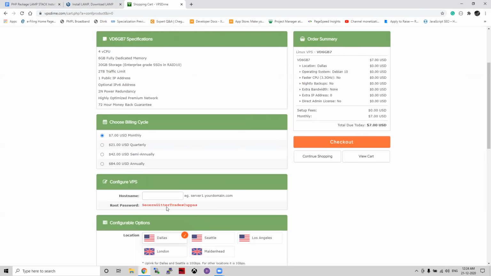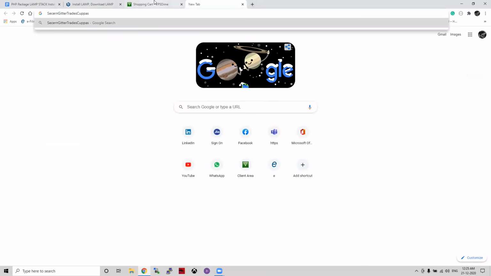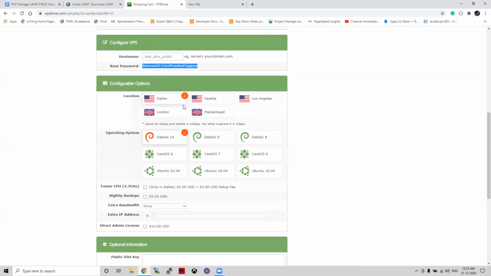It will predefine everything, right? And here you need to give some name. Let me give something like dice and public, because I am going to show it publicly. In the host name you can give anything like this, and this is the password. Let me save it here so that we can open or change it later on. After this, in the location, all of them are US locations. You can see these 3 are US locations, these 3 are United Kingdom locations. You can select any one, whatever you want.